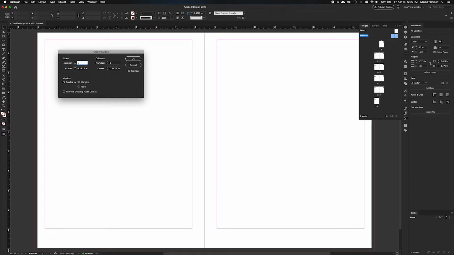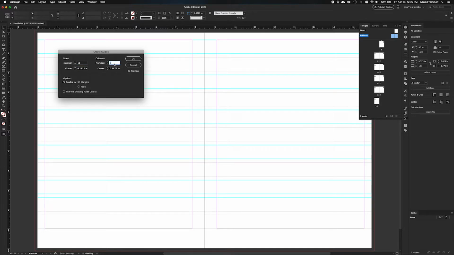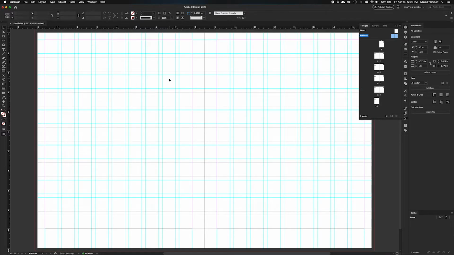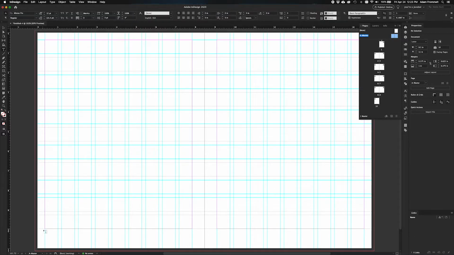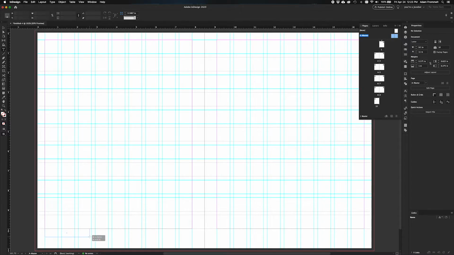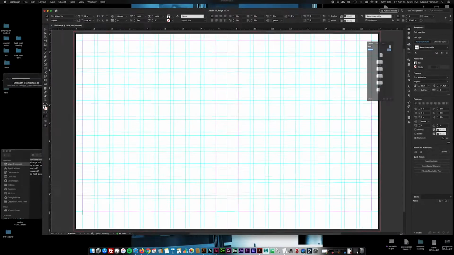For rows, I'm going to go ahead and do an 11 by 9 here in this demo. That worked out nicely when I was looking at it earlier. So here's our grid. We are ready to go. The only other thing that we need out here are our page numbers. So I'm going to go ahead and draw a text box here.